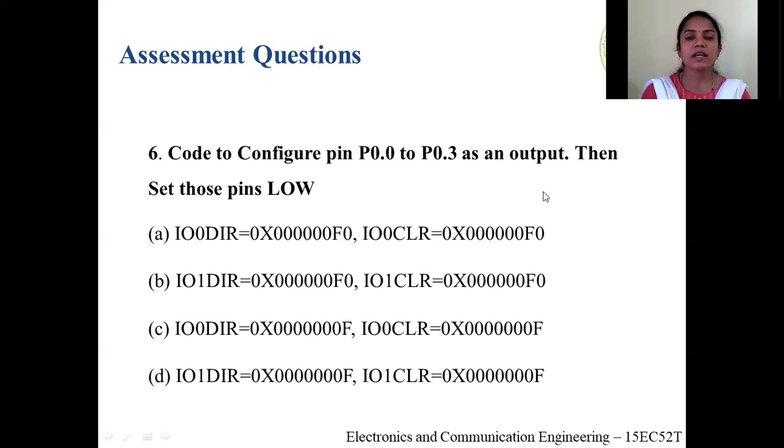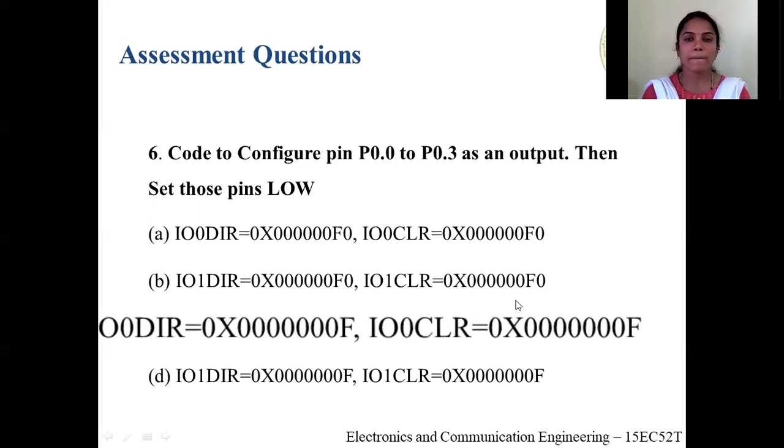And next, set the value low on those pins. So we are using IO0CLR. Again at the same position we are sending the value 1111. Therefore the correct answer is C.